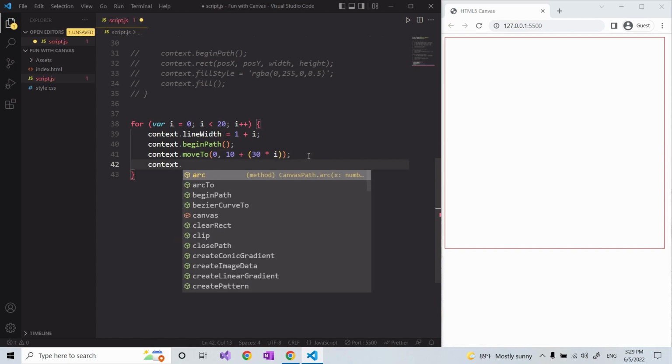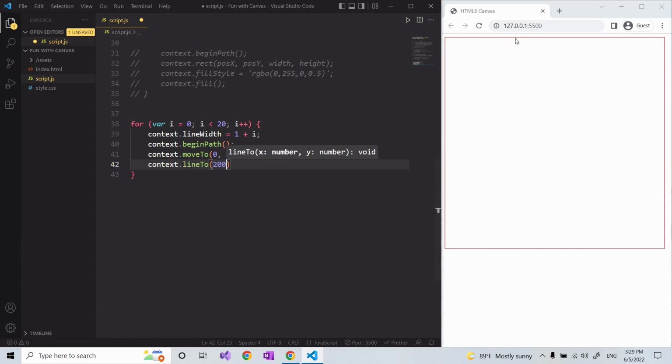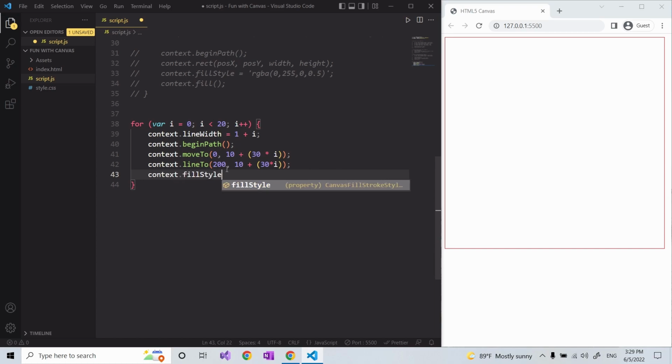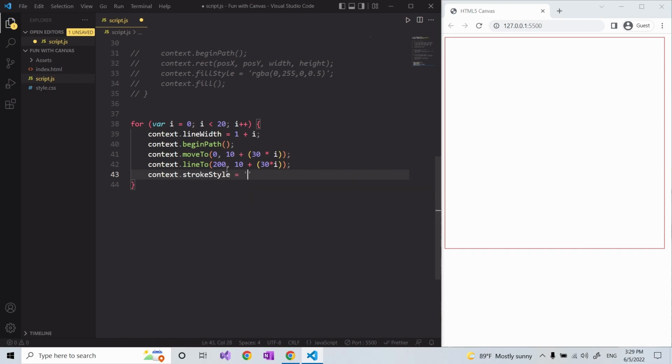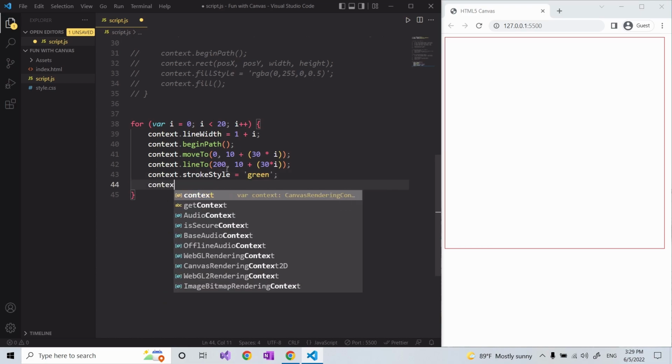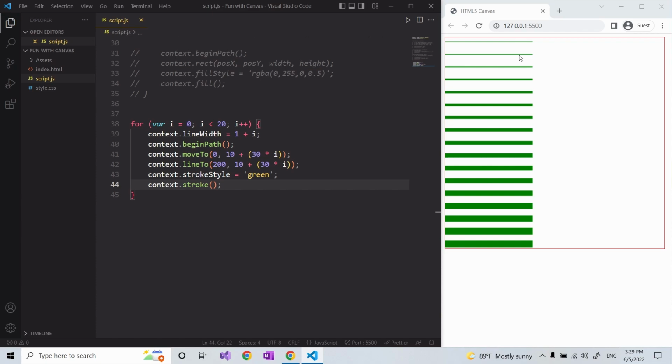Then we're going to go to lineTo, and the line end is going to be right here, so 200, since I'm going to draw a line that way. Same goes for the y level, because I want it to be exactly a straight line, then multiplied by i. I hope this makes sense. So let's specify a strokeStyle for the color of this one. Let's say I want this one to be green, so I can just say green, and then I have the stroke method.